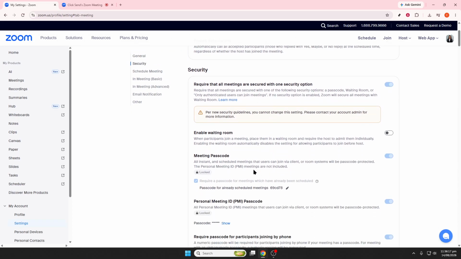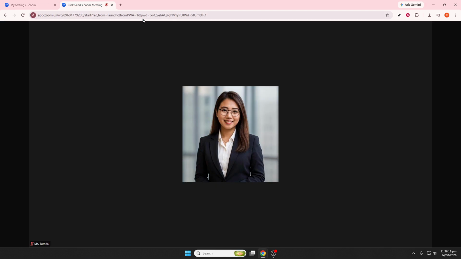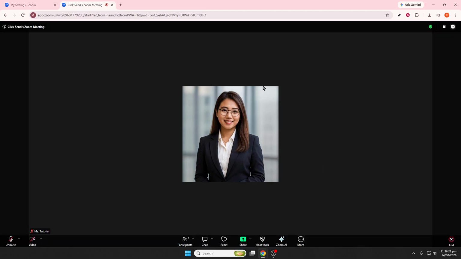After selecting the image, follow the prompts if Zoom asks you to adjust or crop it. When everything looks good, click Save. This confirms the change and updates your Zoom profile picture. After that, your new profile image will be connected to your account.